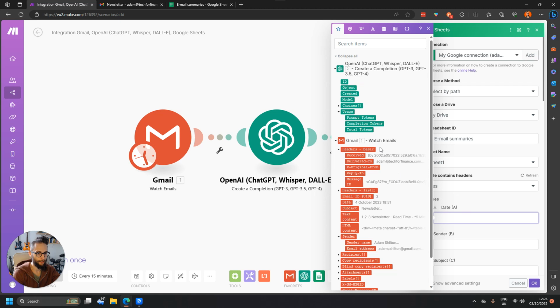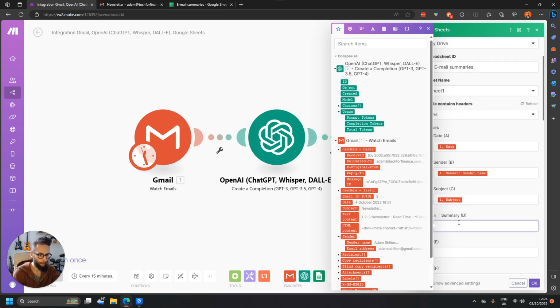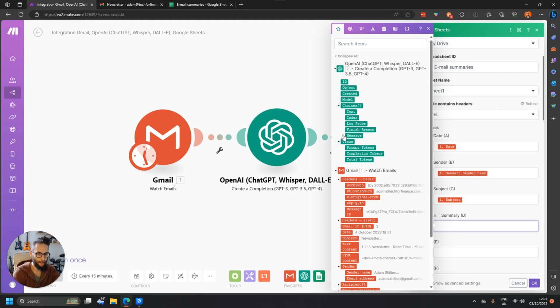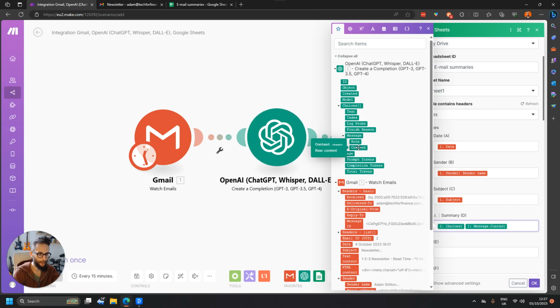So in terms of values, this is where we want to use more variables. So we'll take the date from Gmail. So we'll go ahead and put that in there. We'll take the sender. In this instance, I'm not bothered about the sender email, but I do want the sender name. I'll then take the subject, and then the summary. This is the output that we want from the AI. A little bit tricky, but we go into choices, message, content. Yeah, and that'll pull everything through into the Google Sheet.